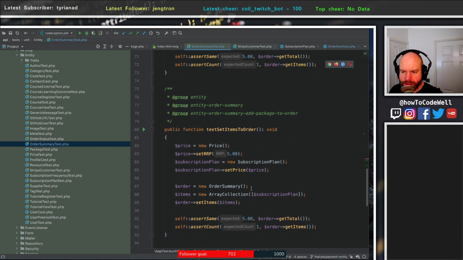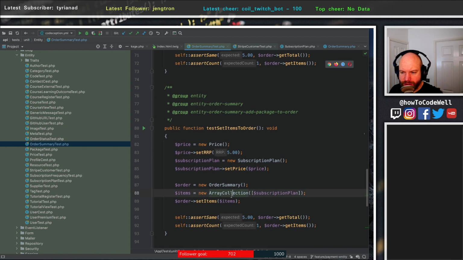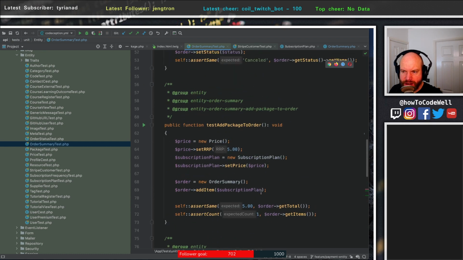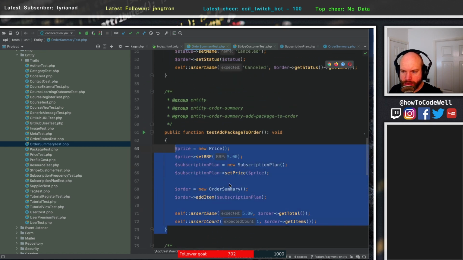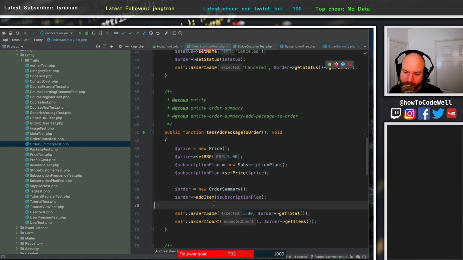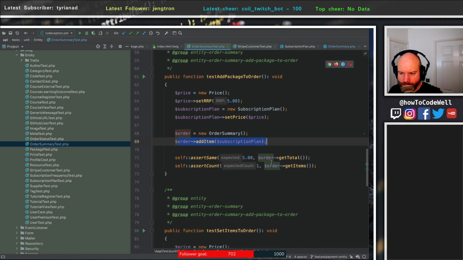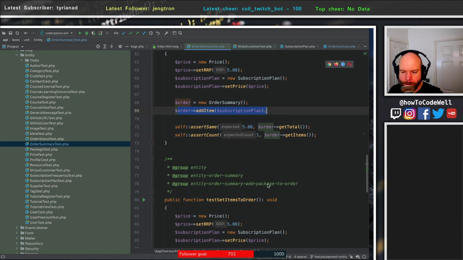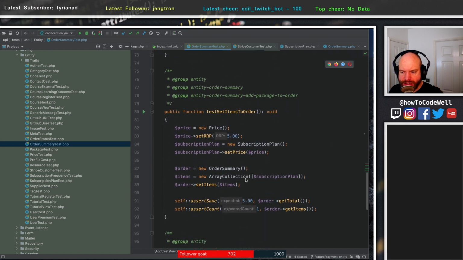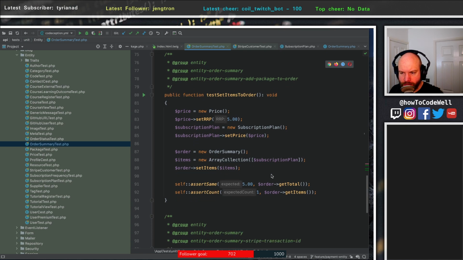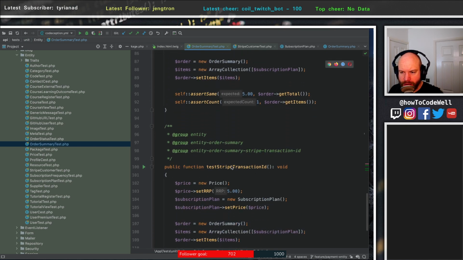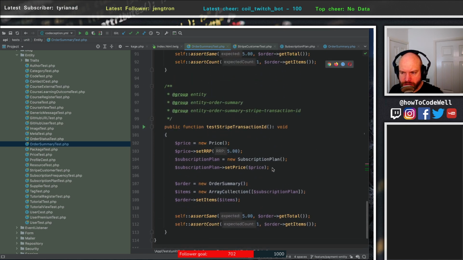Okay, scroll down. Let's get to the bottom of this. So test set items to order. This is setting an array of items, an array collection. So it's essentially the same as this, but with this, we can add an item, and then you could add another item. These are like line items, if you know what I mean, of an order. And then down here is setting all of them together. And then this is the transaction ID.